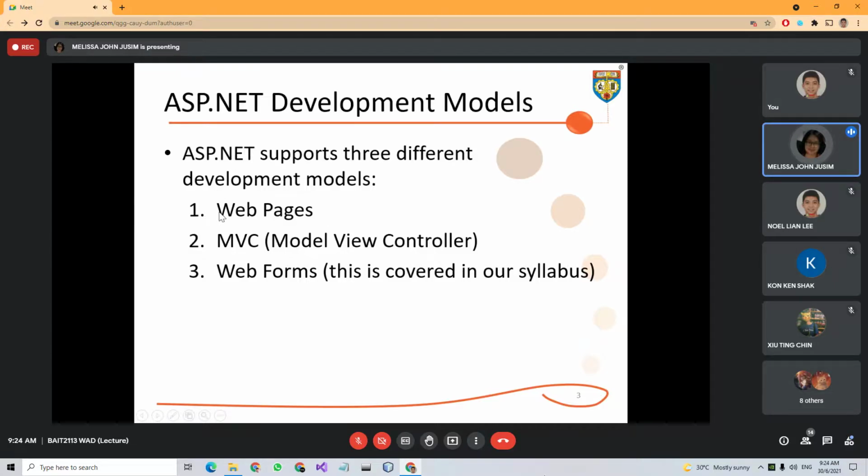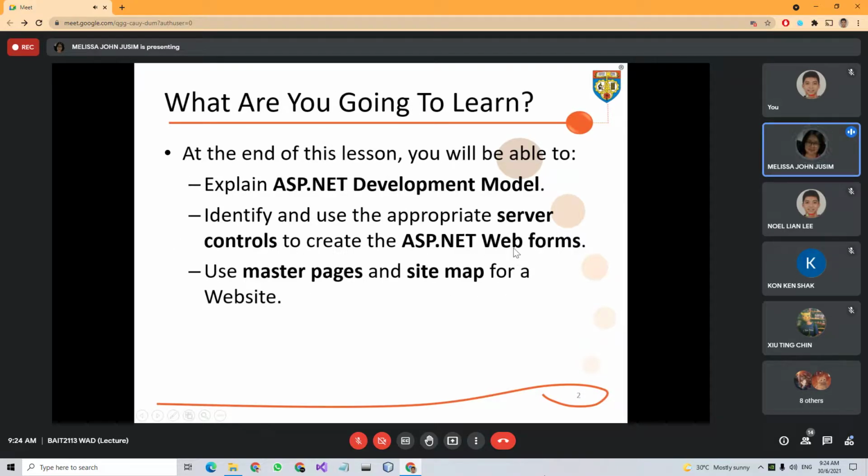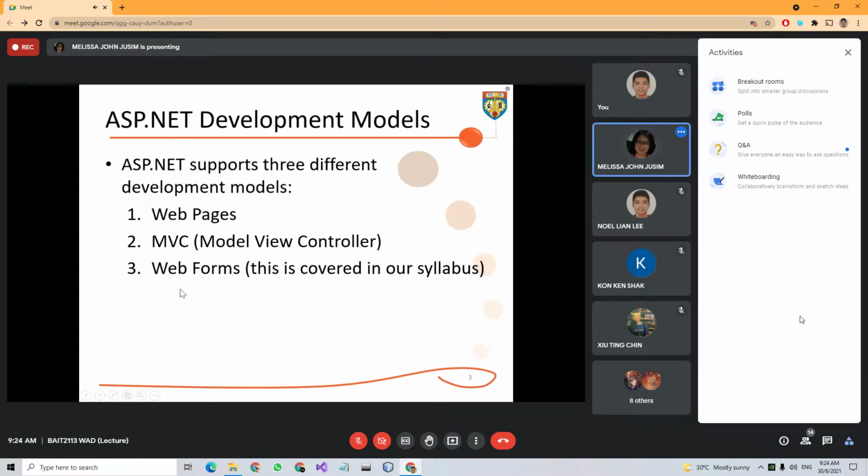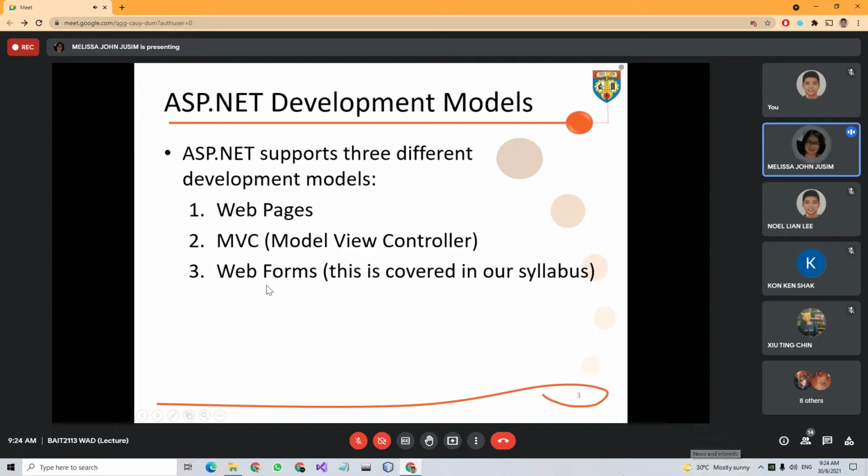So let's take a look at the three development models supported by ASP.NET. Number one, web pages. This is the simplest model. Number two, we have MVC, Model View Controller. For those who have taken GUI web app, I'm sure you all still remember MVC. And number three, web forms. We are using web forms for our web application design BAIT 2013. This is covered in our syllabus, so for our practicals, we'll be using this type of development model.